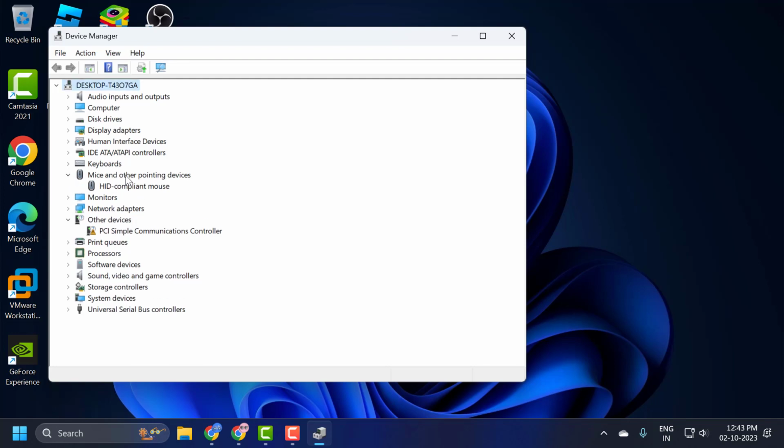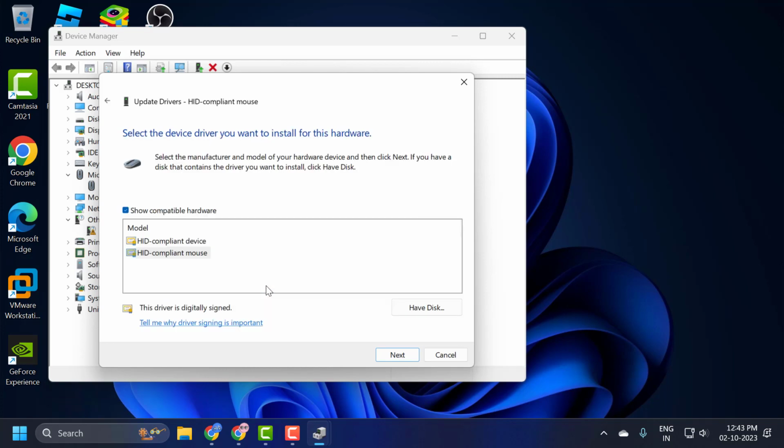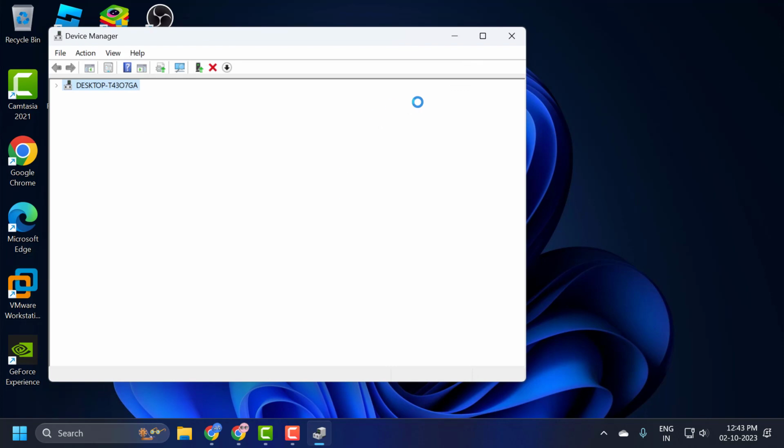Expand the mice and other pointing devices. Right click on the mouse and select update driver. Select browse my computer for drivers and select let me pick from available list on my computer. Click on it. And now just select the mouse over here and select next. And select close out of here.